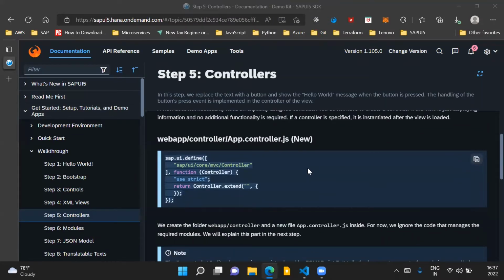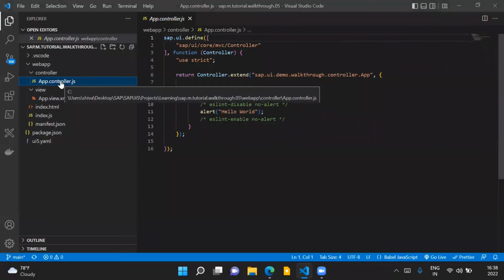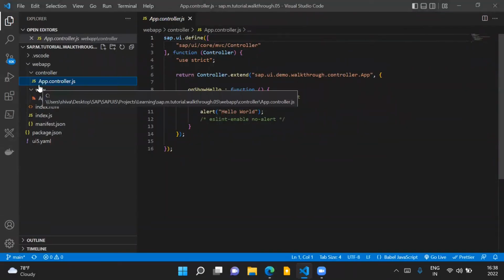Now coming to the controller file, controller files are always created inside the controller folder of our webapp folder. And the naming convention of our controller files is something like this: app.controller.js, and the corresponding view name is app.view.xml.